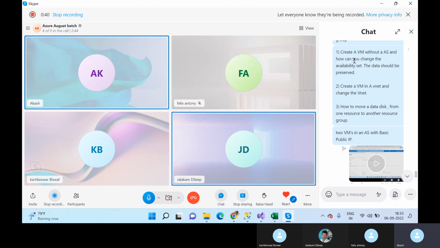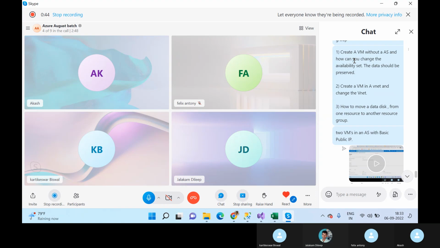Sir, hello. Yeah, Dilip. Sir, how to change VNet, sir? First, answer my question. How can you change the availability set first? How can I add an availability set to an existing VM? We can't, sir. There should be a way, right?